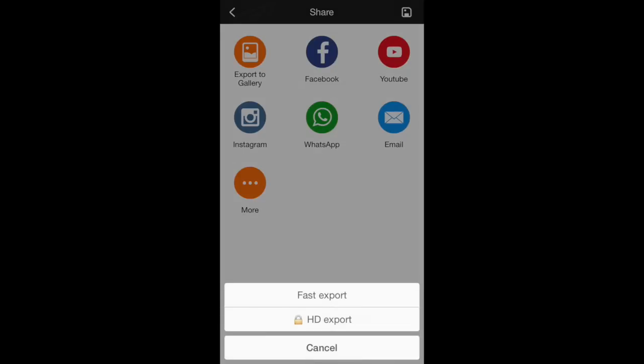If you have the option from your app, make sure you select HD export. Otherwise, the app is going to compress the file, which also will contribute to a lower resolution when you upload to Facebook.